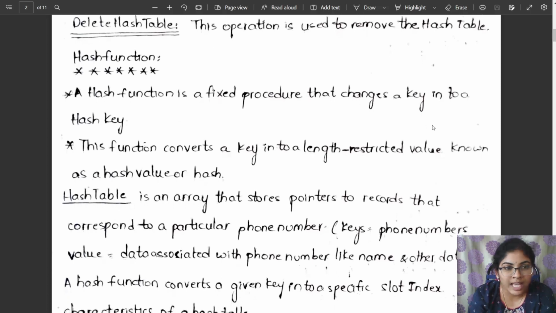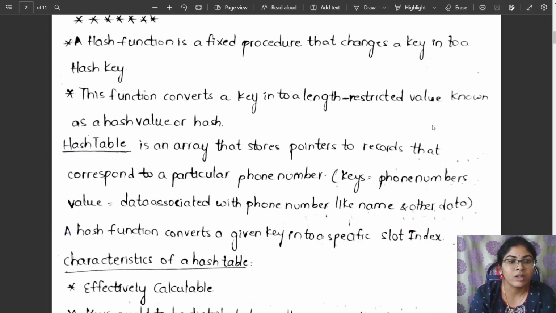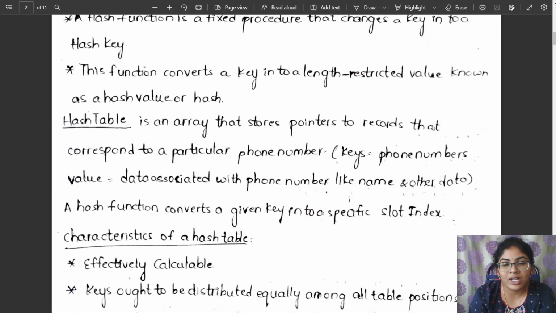Now what is a hash function? A hash function is a fixed procedure that changes a key into a hash key. This function converts a key into a length restricted value known as a hash value or hash. This is the main important point that we have to remember. What is a hash function? It is a fixed procedure that changes a key into a hash key, converting a key into a length restricted value known as a hash value or hash.